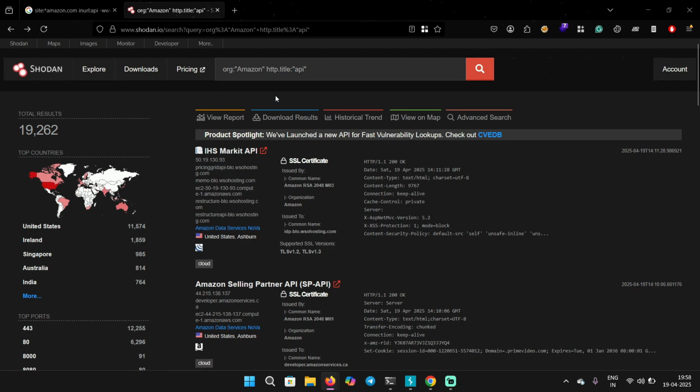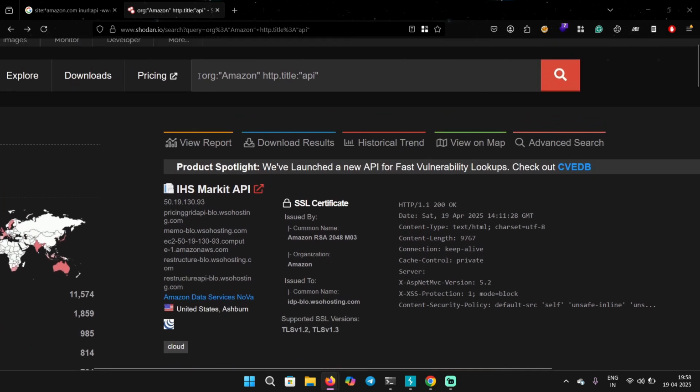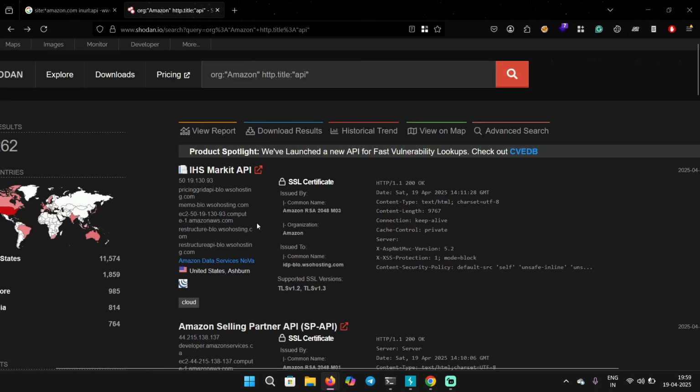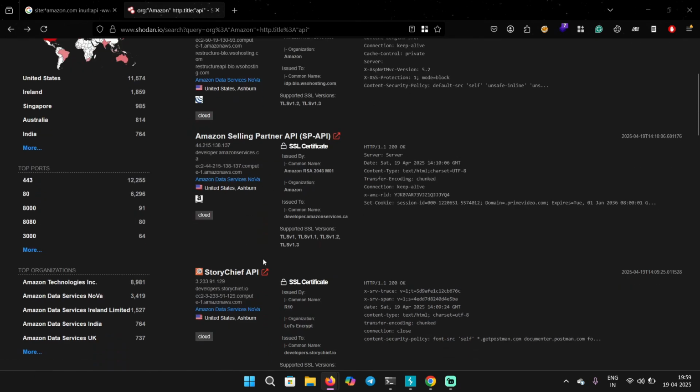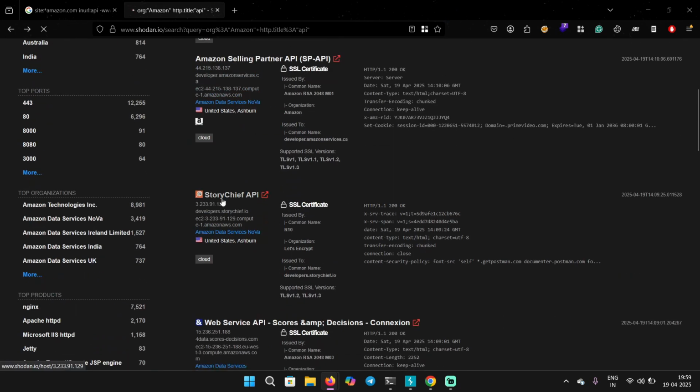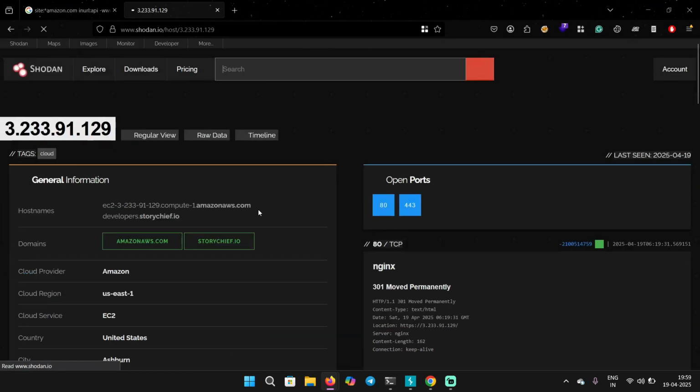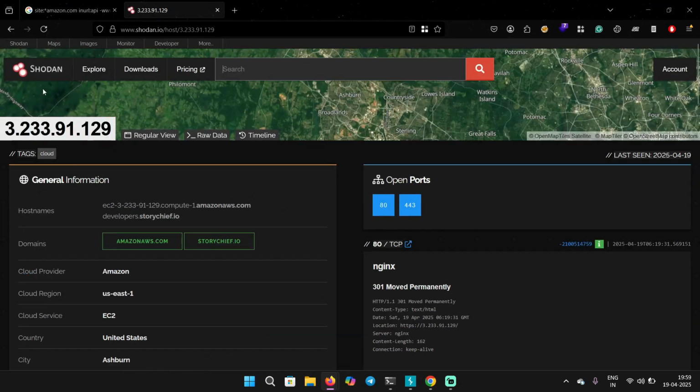So for Shodan, you can use a dork something like this. Type the organization you're looking for. It could be Amazon, Tesla, or whatever, and then you can type the HTTP title. So it's going to show you all the domains or subdomains that have HTTP title API in it for this particular organization. So if you look at the results, you can see somewhere or another all of these have API in it. It helps you filter out the subdomains that you want to look for.